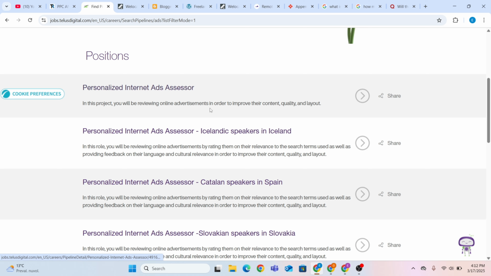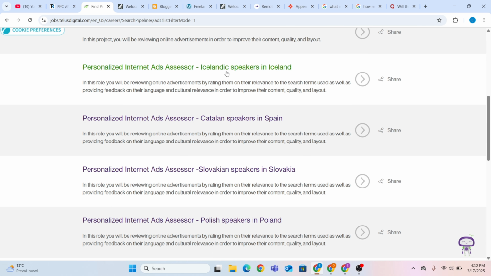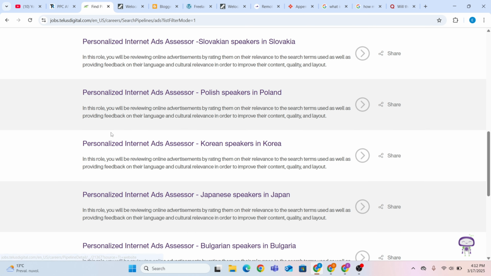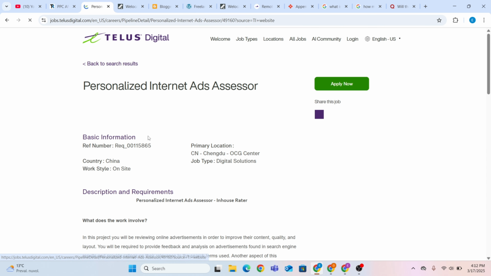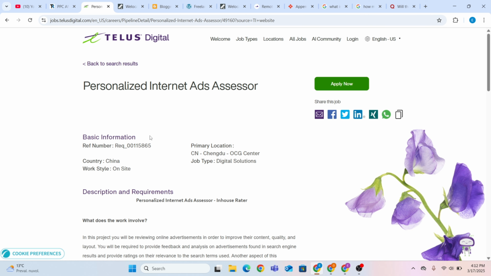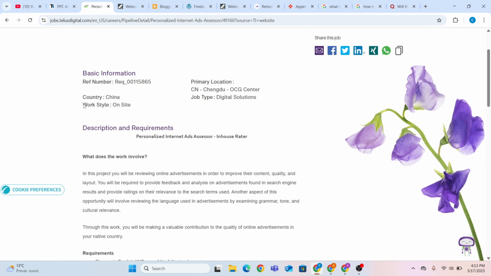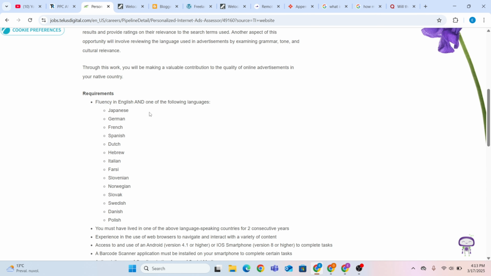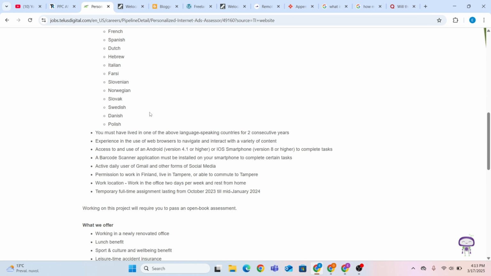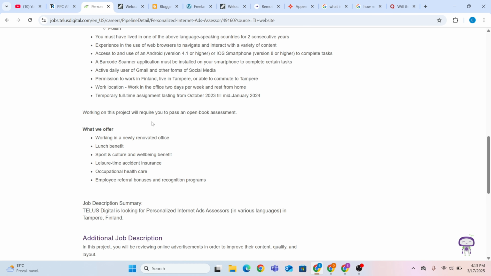There's personalized internet ads assessor, Icelandic speaker in Iceland, and so many other speakers here in different languages, as you can see here on the screen. So depending on the one you're interested in, assuming you're interested in this one, you click on it. Now this one is for people in China. There are lots of requirements here and what they offer. As you can see, they have lunch benefits and so much more.